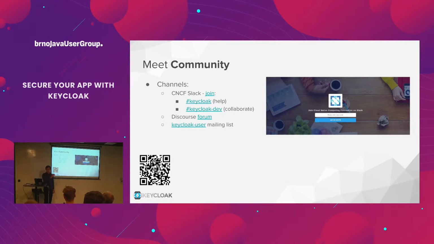A little bit about the community. For virtual connection, there are options to join the Cloud Native Slack and join our channels, specifically Keycloak, if you are looking for help. And if you want to collaborate, there is a channel called Keycloak Dev. There is a community Discourse forum, and also a mailing list. The forum and mailing list are used for looking for help.